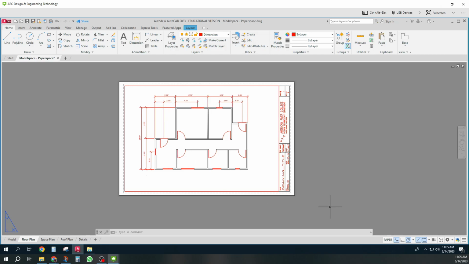If I want to touch my model itself, I have to change it. I have to toggle this paper to model. And now I can actually touch the model, but I can't touch the paper. So here's your toggle down here. Now I'm touching the paper. Now I'm actually touching that model.